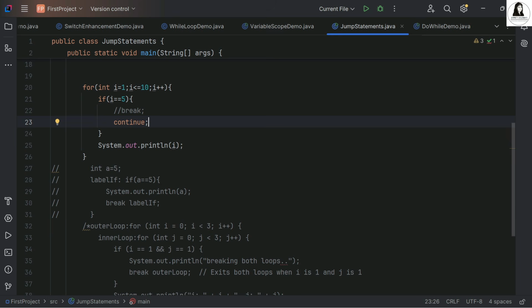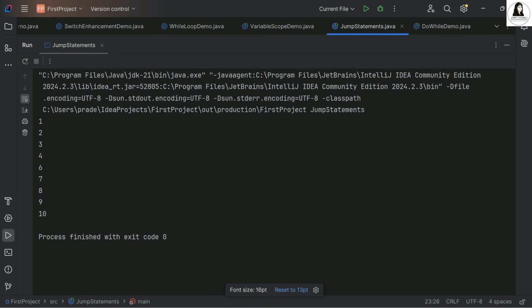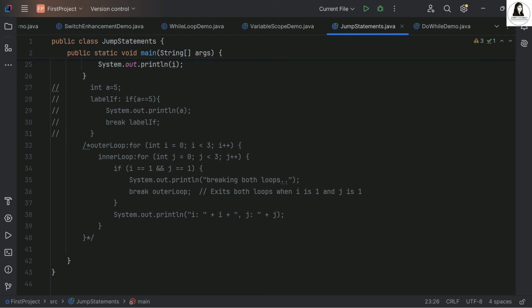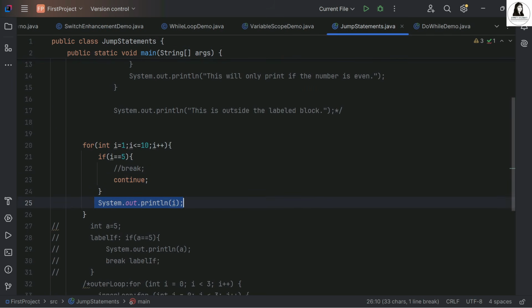We are using continue here. So let's run this and see the difference in the output. See, 1, 2, 3, 4, 6, 7, 8, 9, 10. 5 is not there, because as soon as it hit the condition that i is equal to 5, continue. Continue means skip the current iteration and go for the next iteration, right? So this line would be skipped and we will go to the next iteration now. That's why the 5 is not there in the output, right?